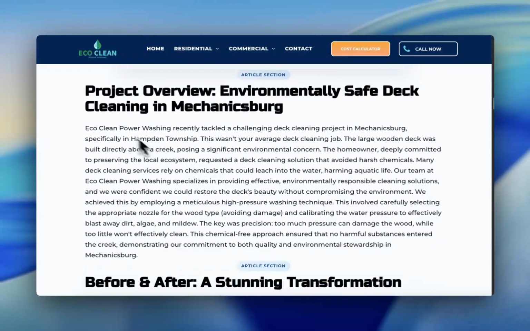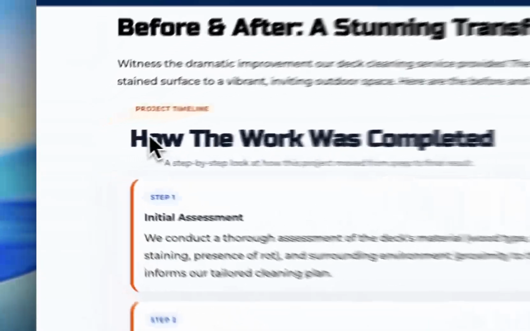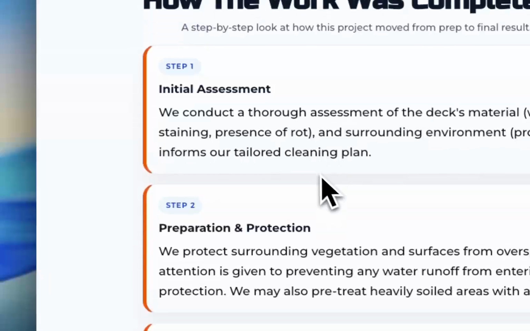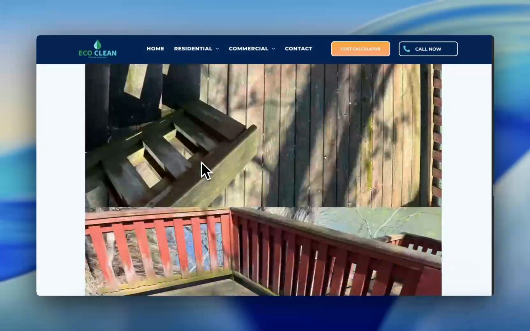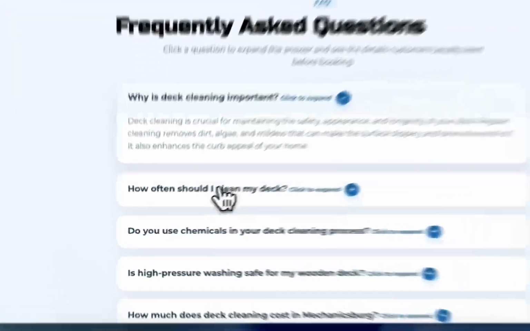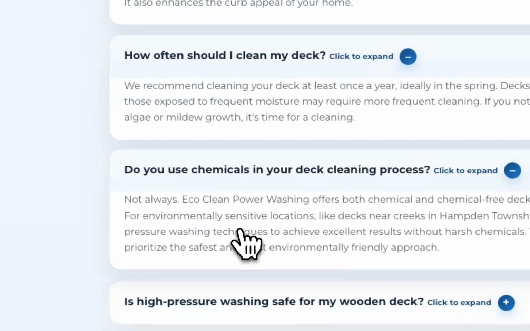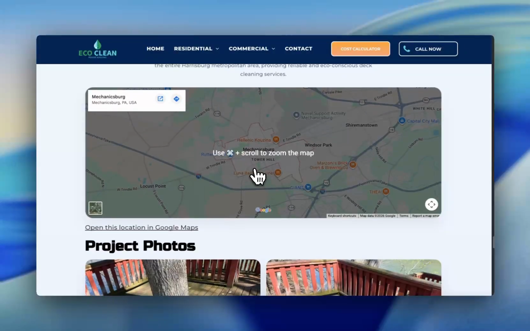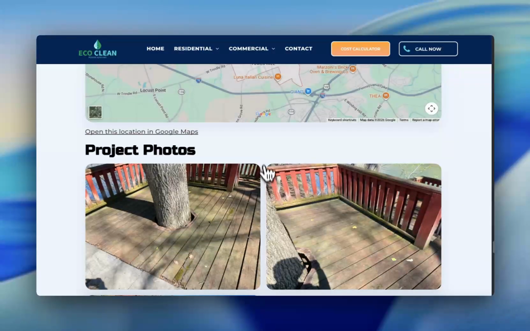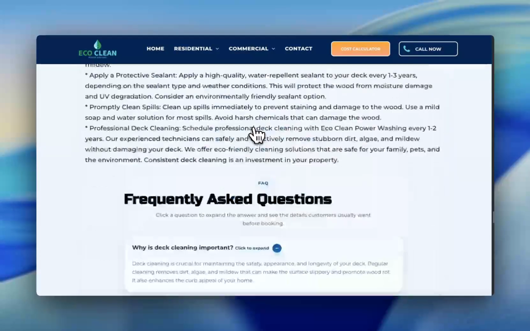So you've got this overview, then you've got some text block, then you've got a step-by-step assessment, which is a very cool SEO feature here. And then you've got additional images, more text, an FAQ section, which is very important, very useful for SEO. And you've got an embedded map, which is again very useful for local SEO. So how can we do this very quickly? So this is one example.